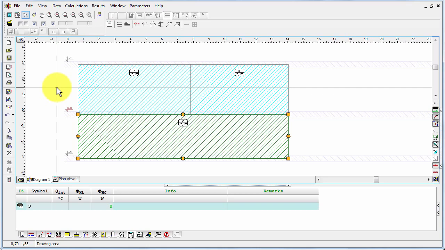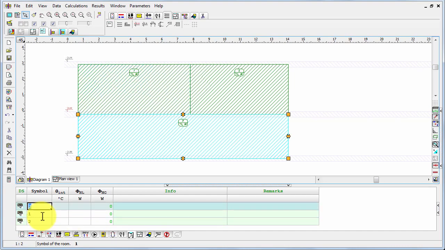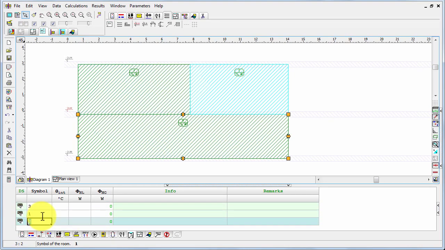We can do it either in the separate table, but I think it would be easier if we do it in the table under the drawing. So we'll see exactly which room in the drawing we are entering information for. Let's press Ctrl A. Ctrl A selects everything. But we are now in the room zones mode, so everything means all the rooms. And now in the table, we can go through the table and the appropriate room zones highlight in the drawing.